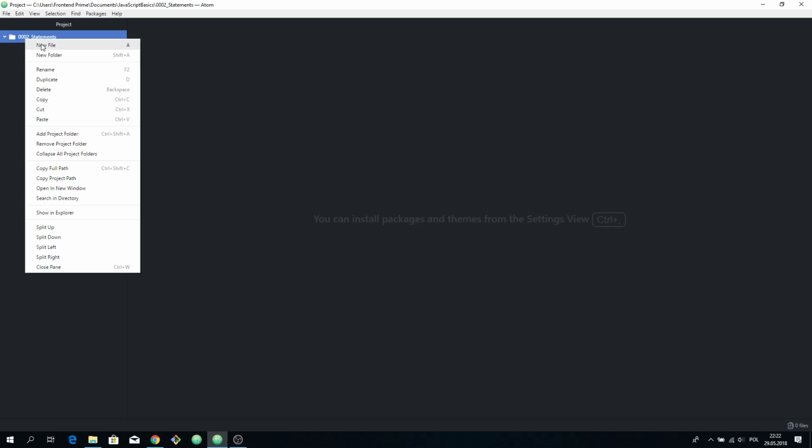What are statements? It's the basement of JavaScript, and of every high-level programming language. So it's very useful to know. It's very basic. Okay, let's make our files first. Let's make our HTML and JS file to show how it works.